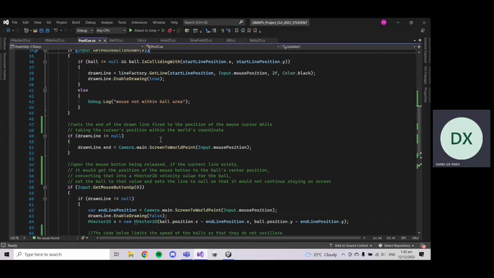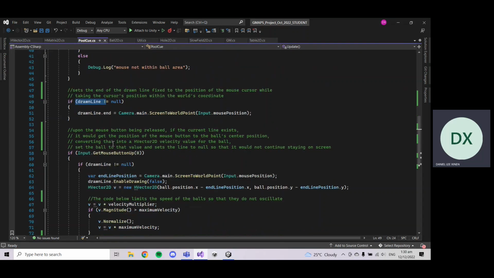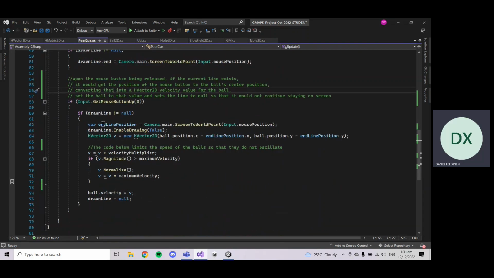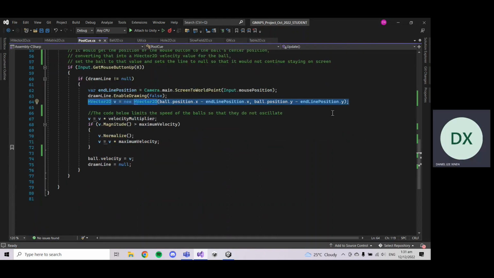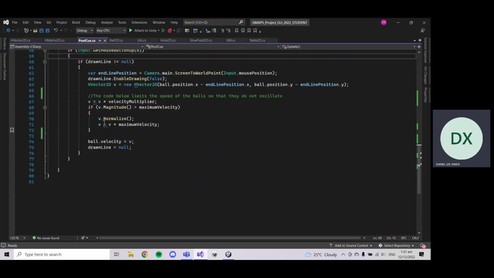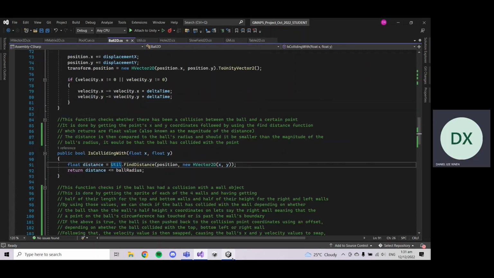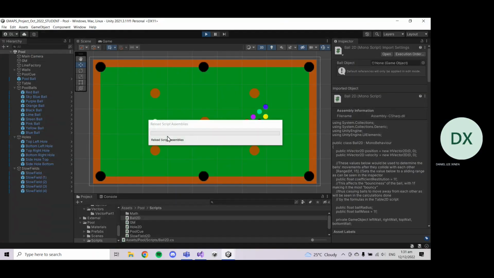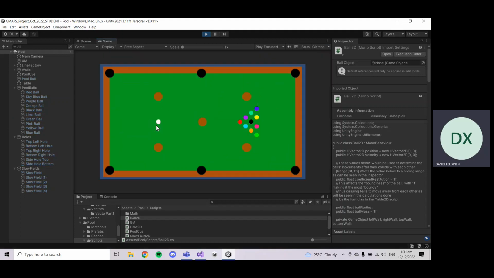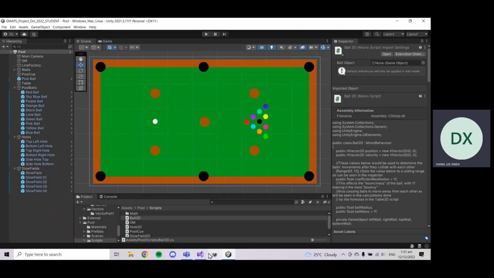Apart from this, the end of the line also follows the mouse cursor, assuming that the line has already been drawn. When it's released, we want to get the position of the mouse and then convert that to a velocity value here. Then I set the ball value, setting that to the ball value over here. Set this to null so that the line will actually disappear after it's been used. As you can see here, the set to null will enable us, the moment we release, to remove the line itself.